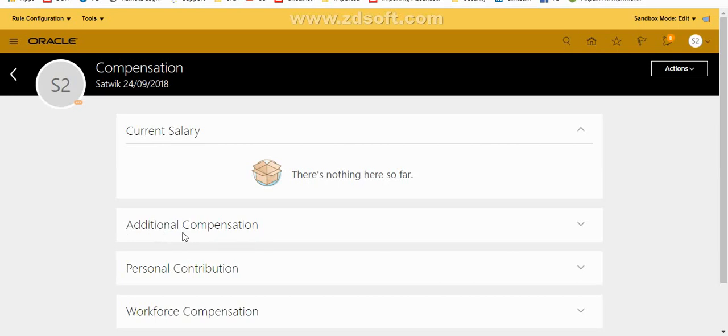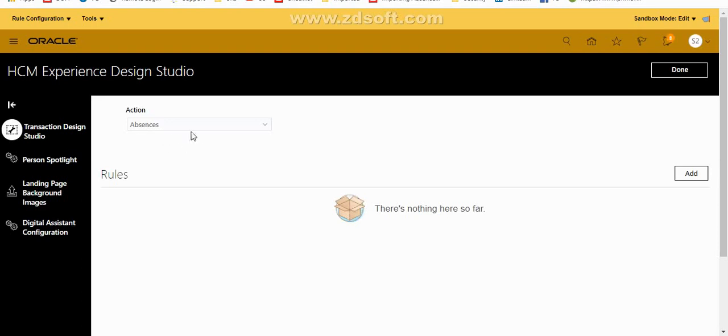When you log in as an employee and line manager, under me you should be able to see your additional compensation, but under my team, for your reportees, you should not be able to see it. To accomplish this requirement, we have to use HCM Experience Design Studio.